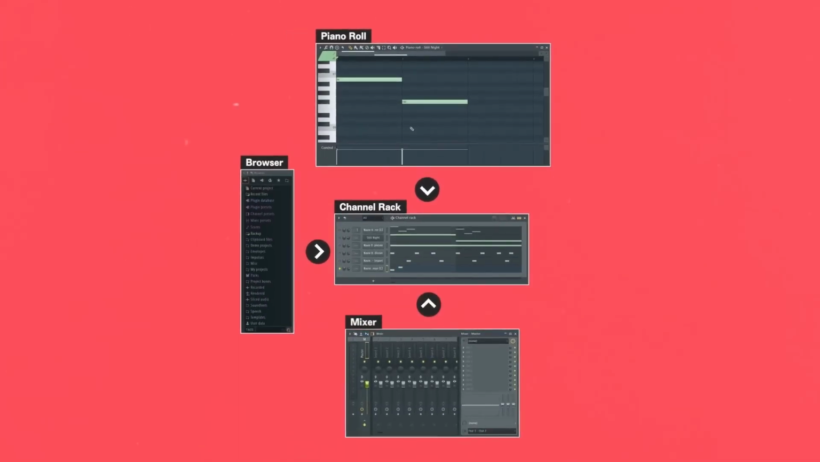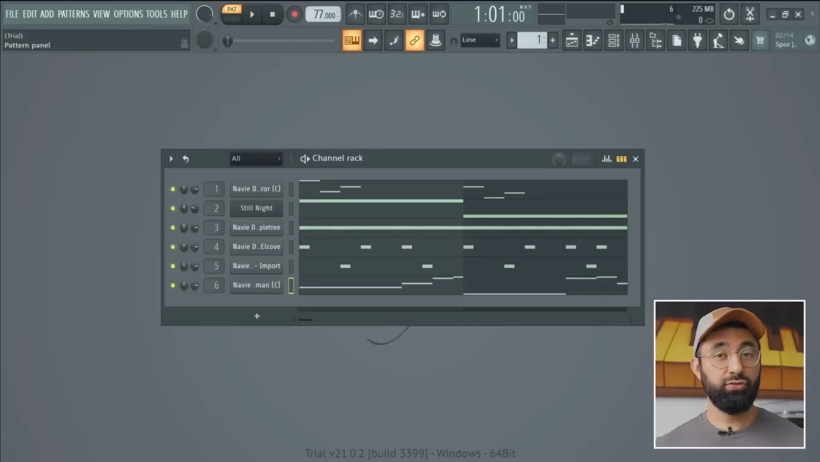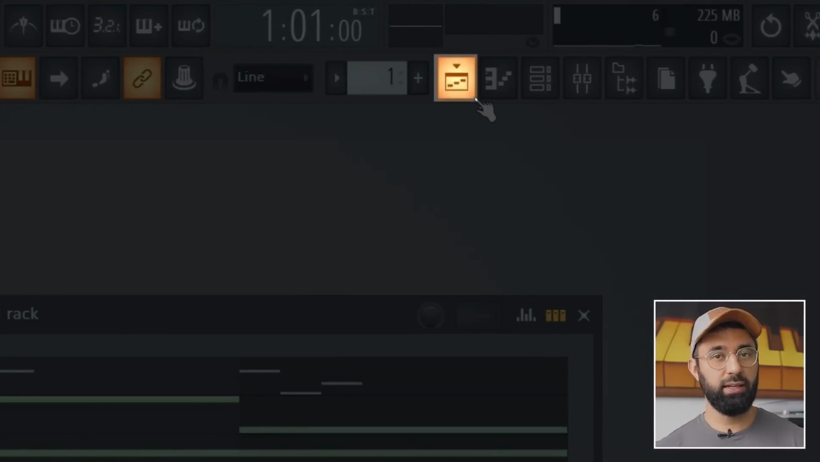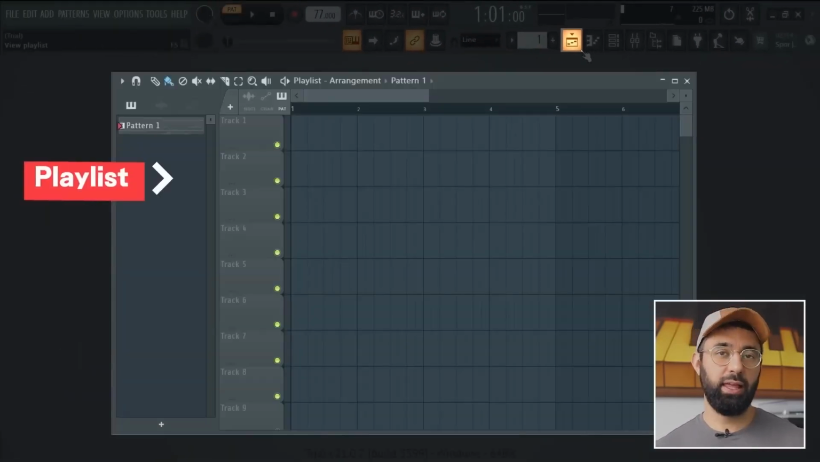This lets you take the sounds in your channel rack and control the qualities of those sounds by adding on effects. You can also do the usual stuff like volume change, panning, and muting too. So that's 4 boxes down. Now all that's left is this final little box here, and this one is the playlist.